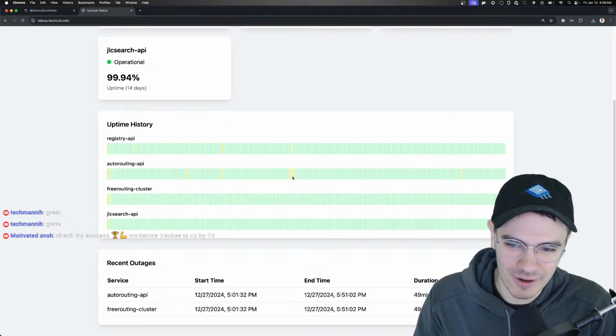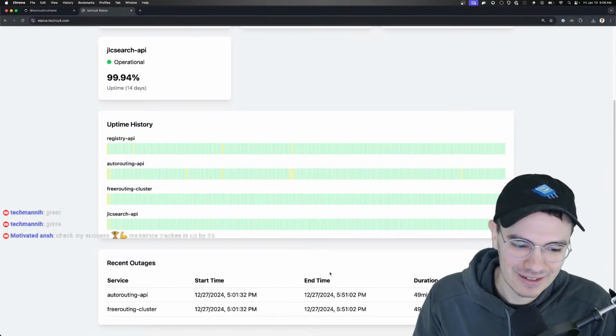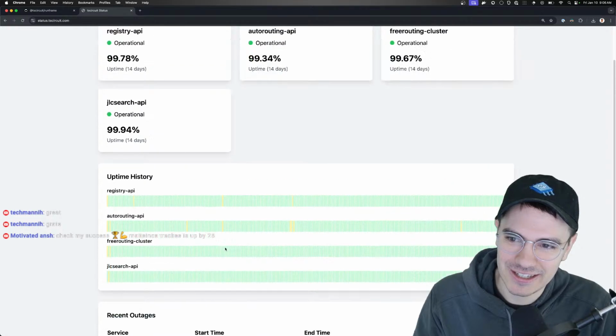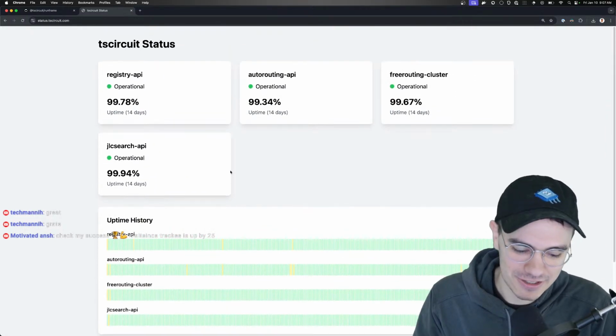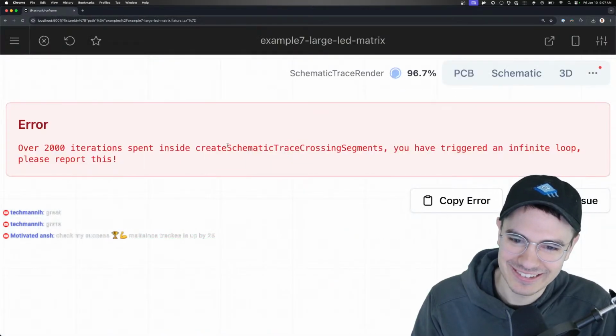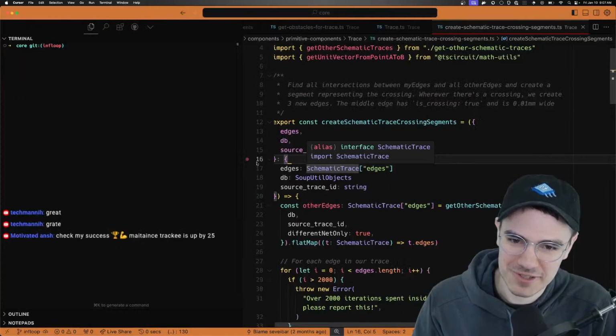Some problems with the auto routing API. I guess a couple tiny problems with the registry. But these outages are going to go away. That's the last of it. And then our uptime is actually decent. It took so long to root out all those problems.